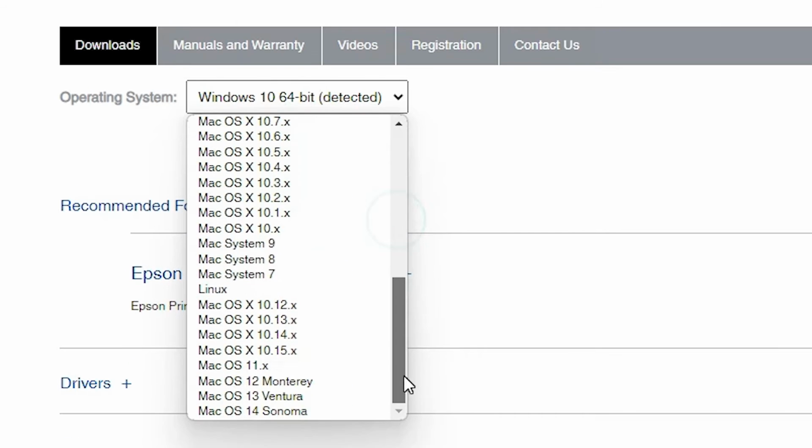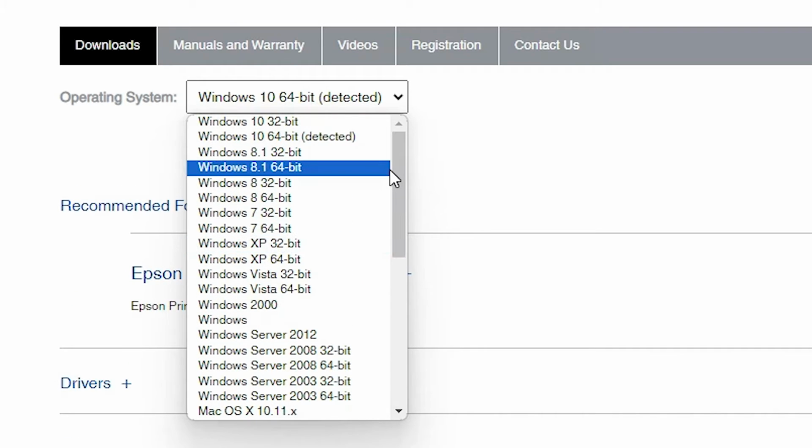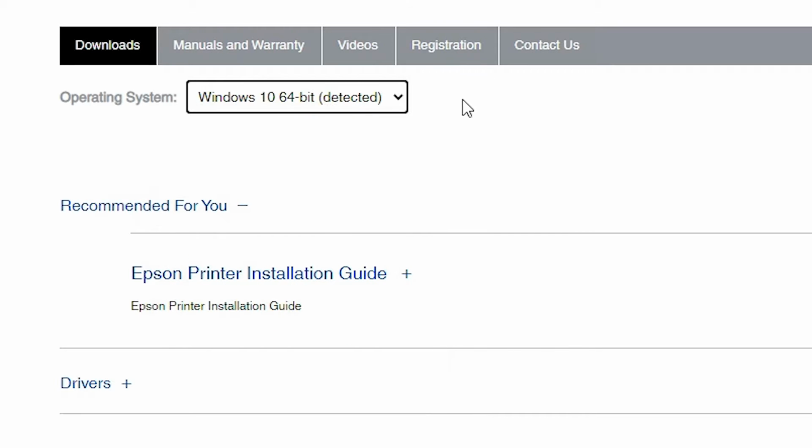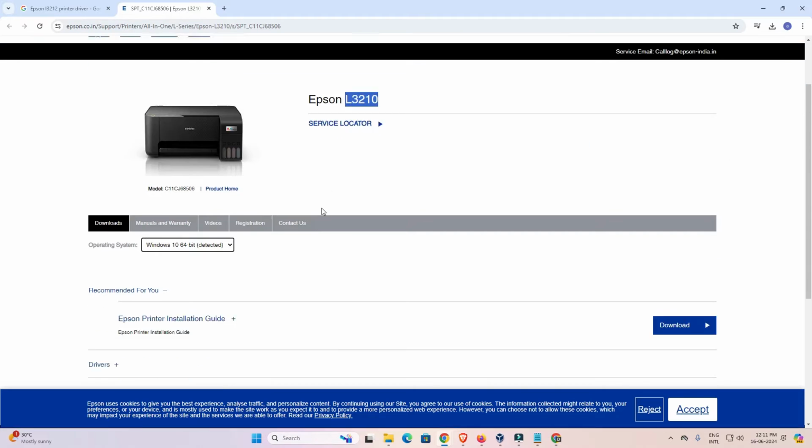But one problem, this printer does not support Windows 11. So go to Windows 10 64-bit. Select the Windows 10 64-bit link. If it's not detected, then here we find a go button. Click on that go button and our web page will refresh.